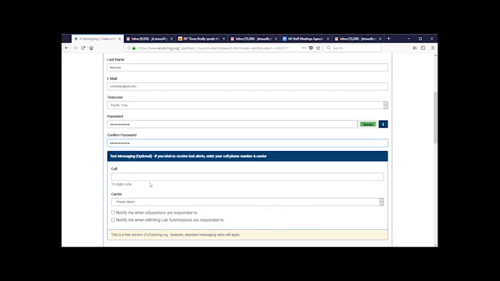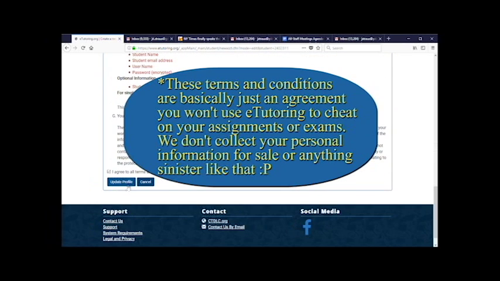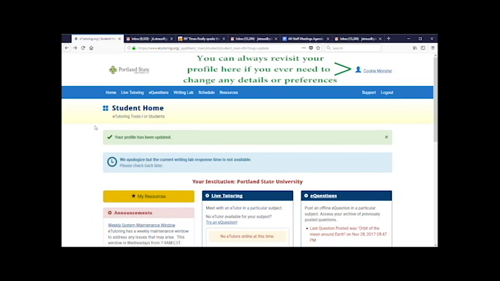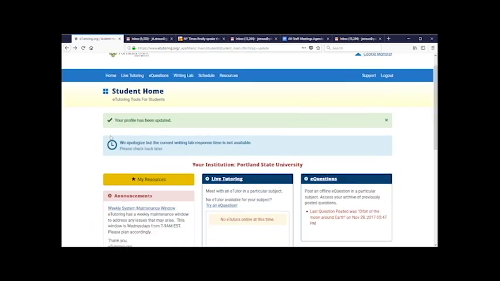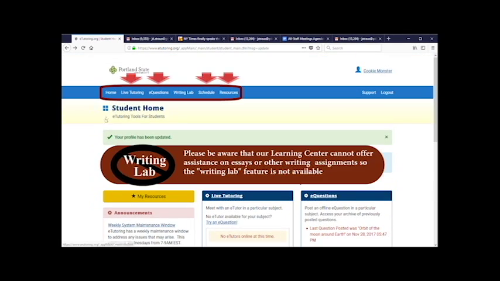As a totally optional feature, you can also choose to receive automatic email or text notification when a tutor answers a question you previously submitted. After you've read the terms of use and acknowledged them by checking the box, you can click Update Profile to start your e-tutoring experience. The page we're on right now is the student home page, or the main menu, where you'll see all the main features of e-tutoring. Note that all of these features are also listed side by side in the navigation bar above.